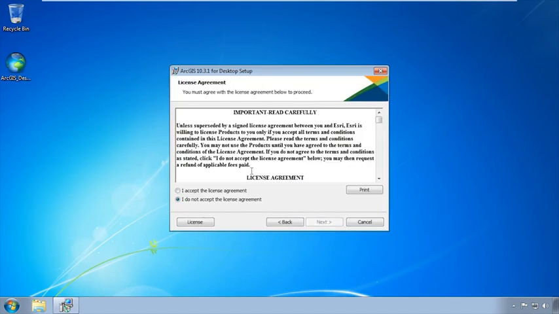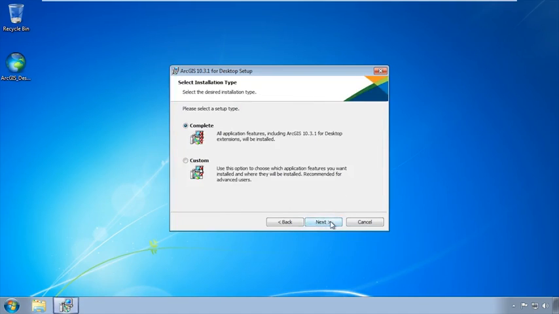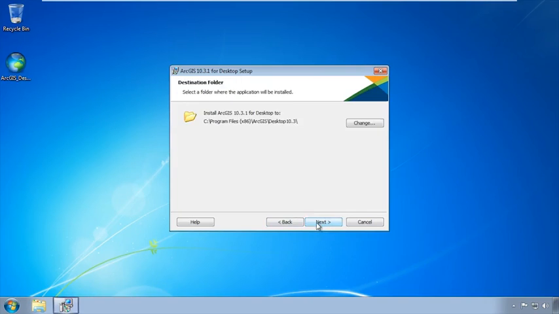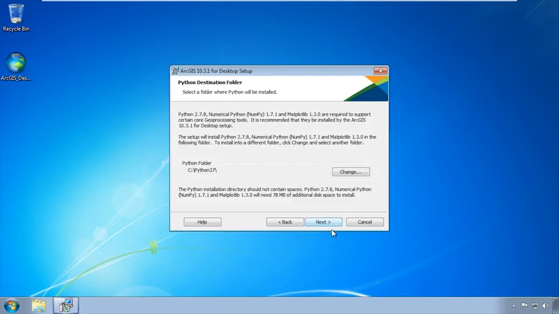And again, you have a license agreement. You'll have to accept it and click next. And we'll just do the complete installation here. Just install everything. If you want, you can go through a custom installation. I'll click next. It asks me where I'd like to install it. I'll leave it in the default location and click next again.